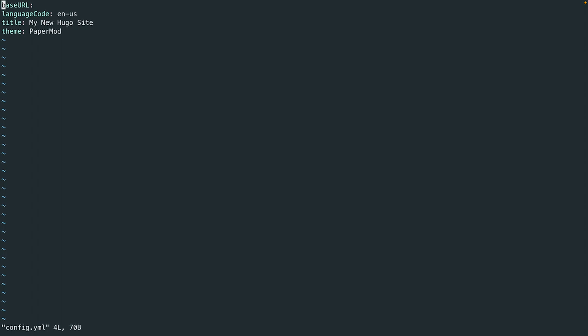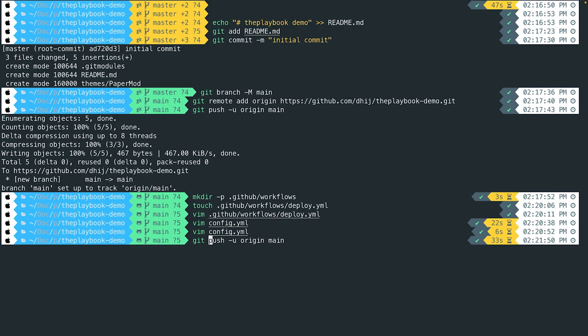And here, our base URL will be github.io/ followed by the name of the repository, which in our case is playbook-demo. And based on my understanding, you also need this trailing slash right here. So I'm going to save that. And let's just check the status.